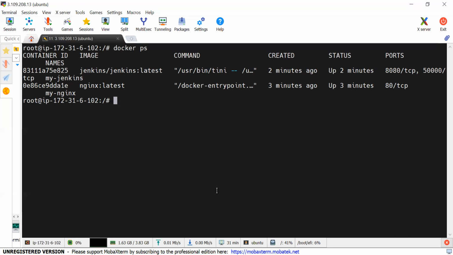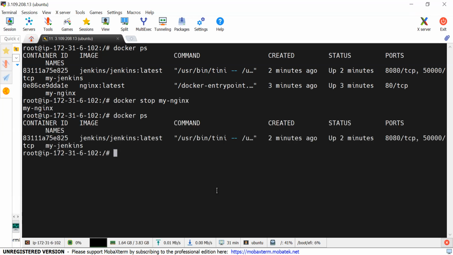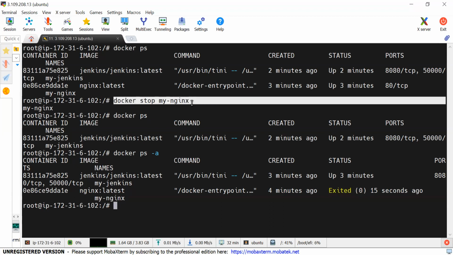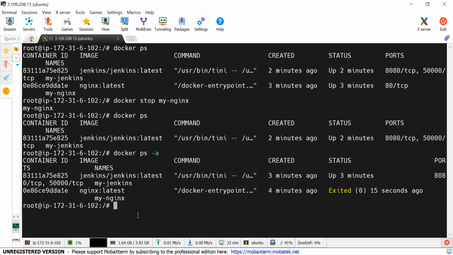Now, Docker stop is the command to stop the container. Stop. Which container? My Nginx container I want to stop. Once it is stopped, it won't be shown here because the Nginx container was stopped. But if I want to get the status of all these things, we have to use Docker ps -a. Always use the ps -a command so that it will show both running as well as exited containers. See, the my Nginx container was in exited state because we have applied the Docker stop command to stop the container. Now, what if I want to start it again?